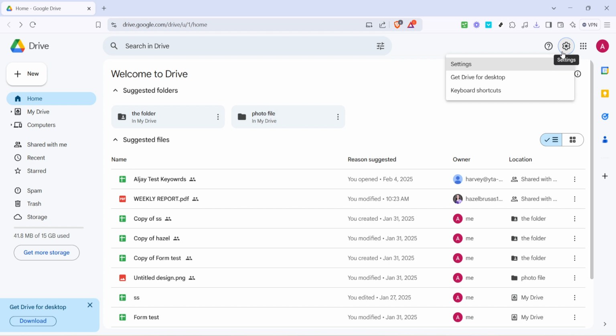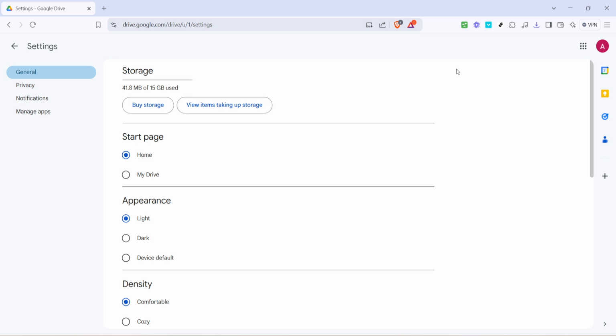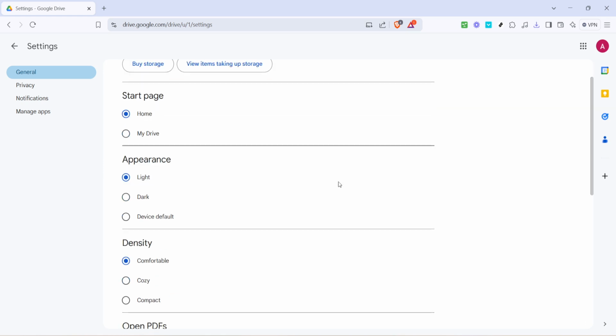After clicking on the settings icon, a drop-down menu will appear. From here, you'll want to select the settings option, which should be located at the top of the list. Clicking this will lead you into a new window where you can make a whole host of adjustments to your Drive settings. One of the first options you might see is appearance. This is where you can toggle between dark mode and light mode depending on your preference. This feature not only helps reduce eye strain in different lighting conditions, but also allows for a more personalized visual experience.